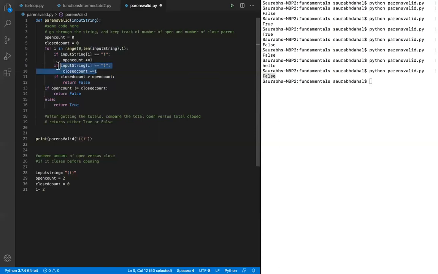So then it would hit this one, and if it hits that one, it would increase close count by 1. So now it increases close count by 1. And then is close count greater than open count? No. Close count is 1, open count is 2. 1 is not greater than 2, right? So is it going to hit this if statement then? No. Good, okay.